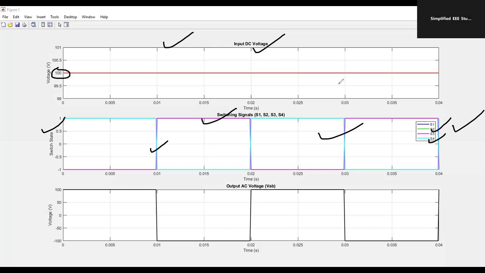Now, what about the output voltage? Look at this: positive half cycle, then negative half cycle, positive half cycle, negative half cycle. I just generated it for 2 cycles. That is the outcome. I hope you understood how to convert DC voltage into AC voltage. The shape is a square waveform only. That's all regarding the inverter design.